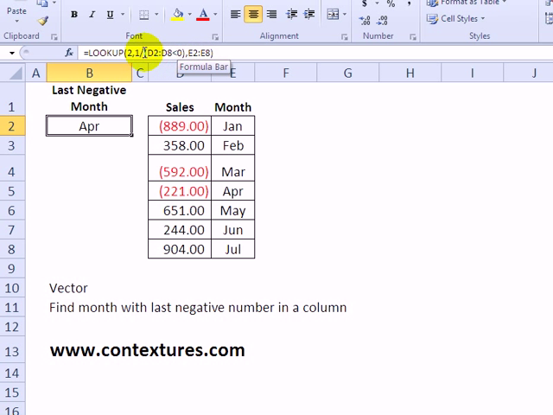So if it's true, it's 1 divided by 1, and the result is 1. And if it's false, then it's going to be an error, so it's going to be ignored as it goes down the list. So it's not going to find a 2, but it will return the last row where there's a 1 as the result. That's what it's going to check. It's going to bring the result from column E, which is the month name from that same row.